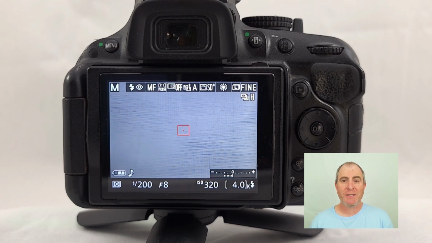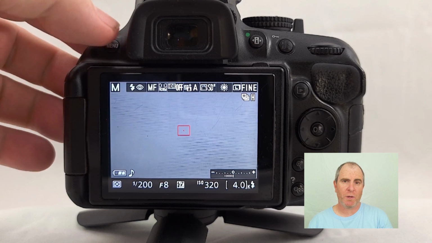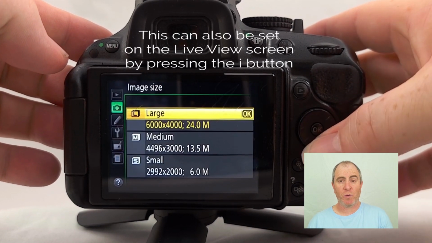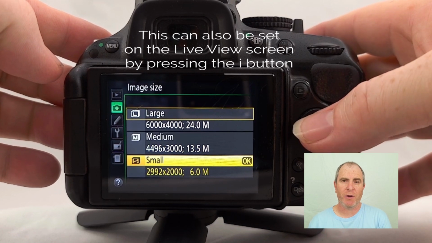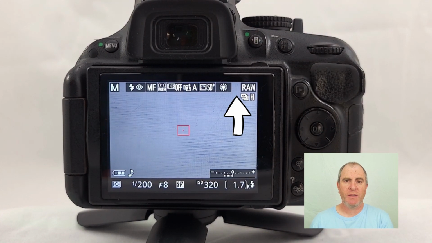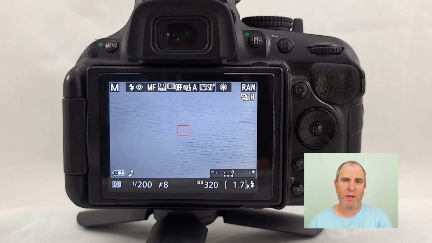This is only active because I have set the image quality to JPEG. Once you do that, you have the option of large, medium, or small, and that will be displayed here in that icon. If I change back to raw quality, you can see it disappears. And then in the top right hand corner is what image quality setting you have selected. As I just set it to raw, you can see it says raw.